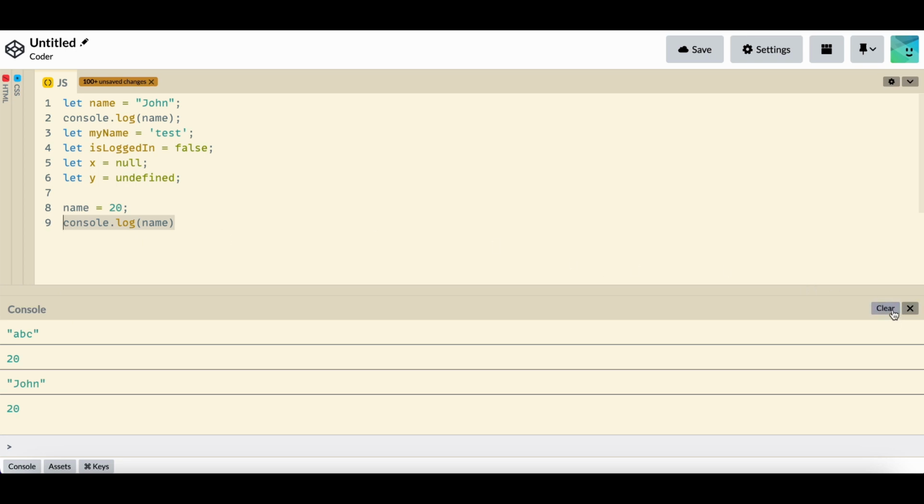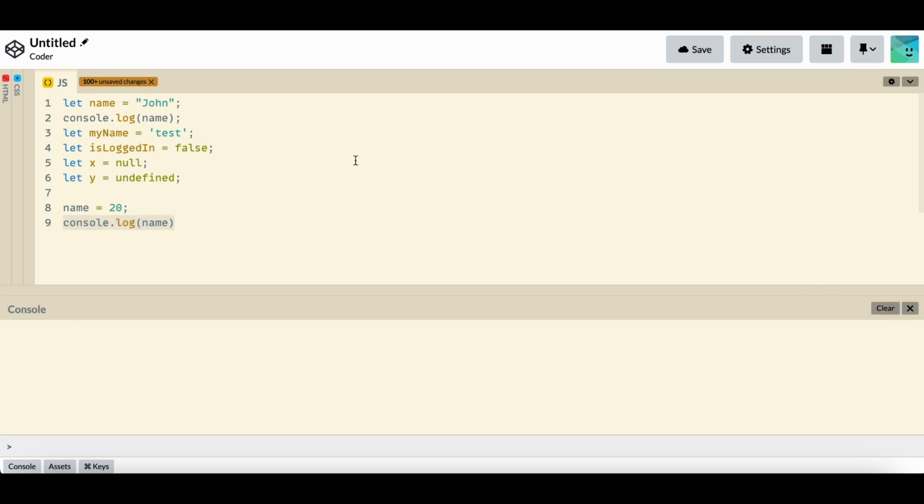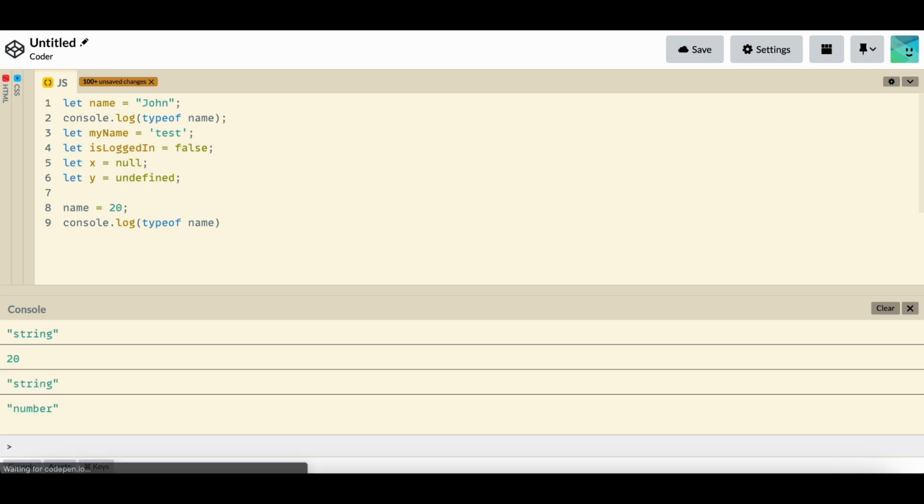We can use the typeof operator to find the data type. So if I add typeof before variable names in both the console.log statements, we can see first it's string then number.